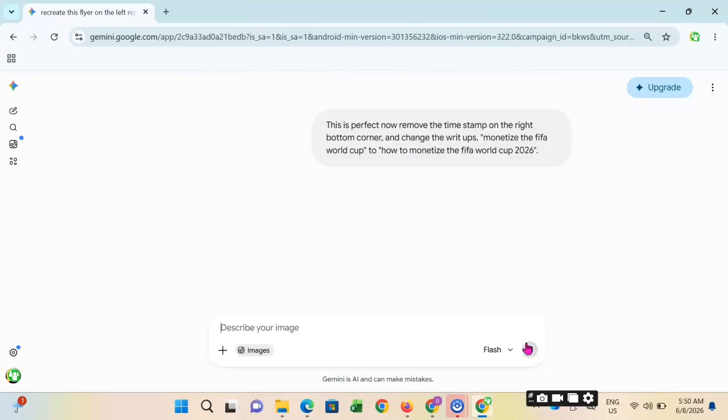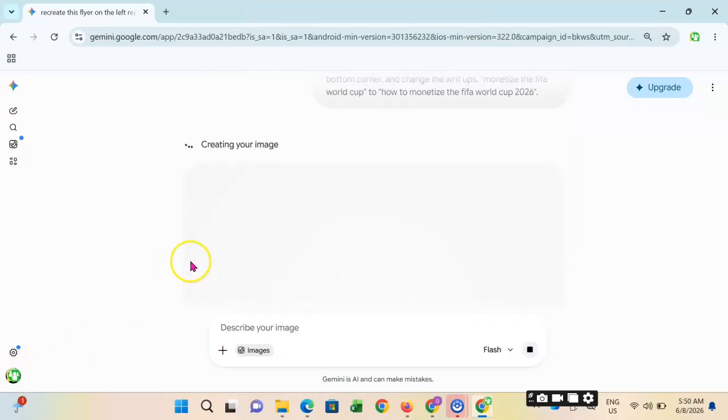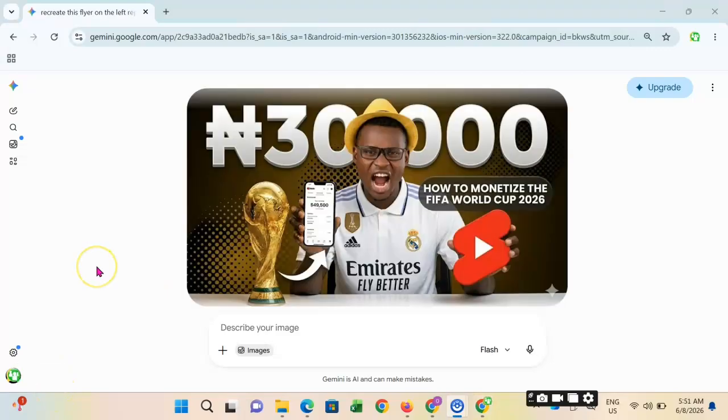Okay, so this is the prompt. I just go ahead and submit. Now it's not going to change everything. It's going to use the same image, the same design, but it's going to make some changes. You can see the timestamp is no longer there.